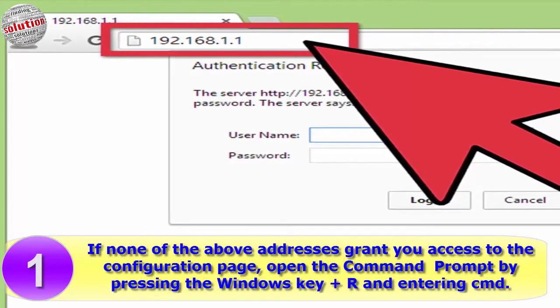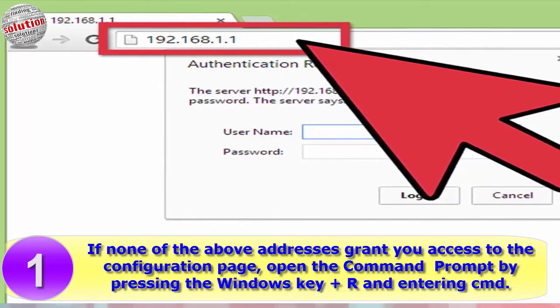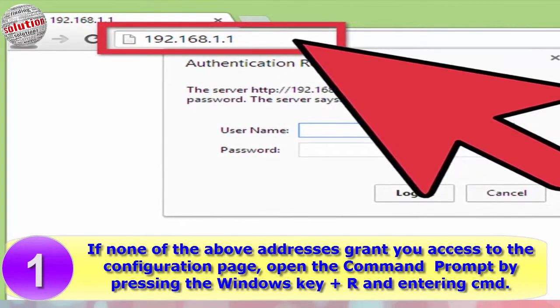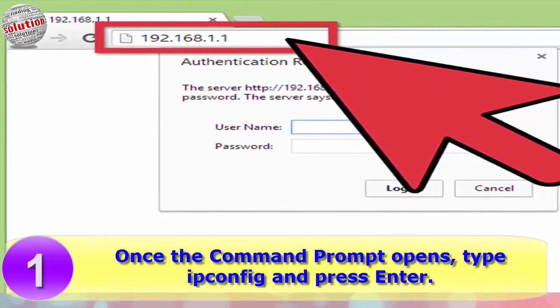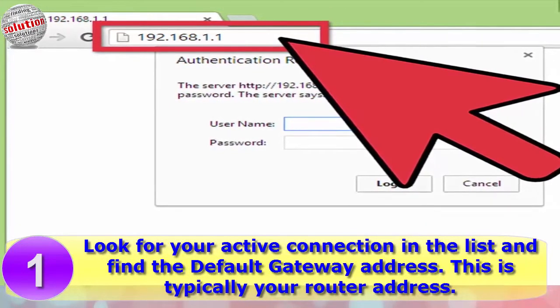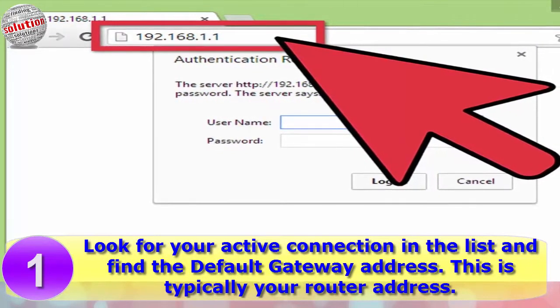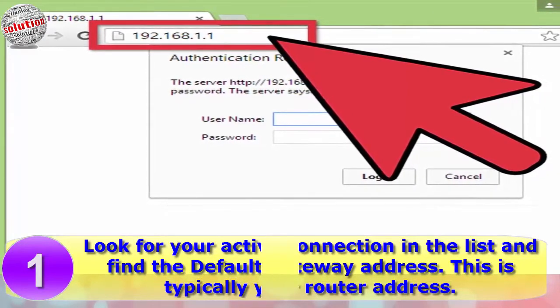If none of the above addresses grant you access to the configuration page, open the command prompt by pressing the Windows key + R and entering cmd. Once the command prompt opens, type ipconfig and press enter. Look for your active connection in the list and find the default gateway address. This is typically your router's address.